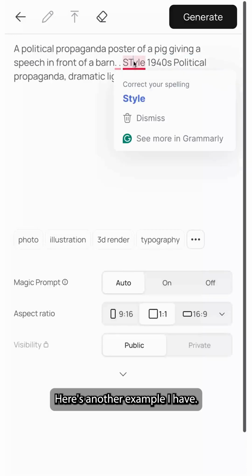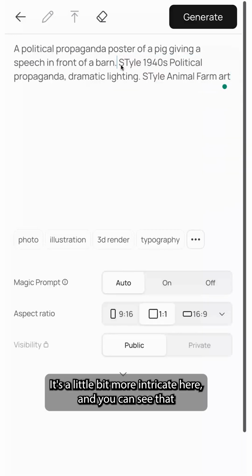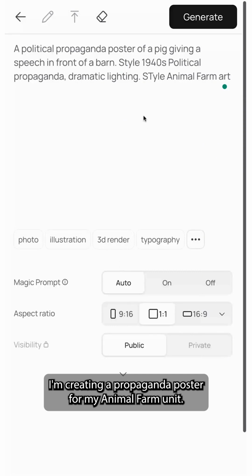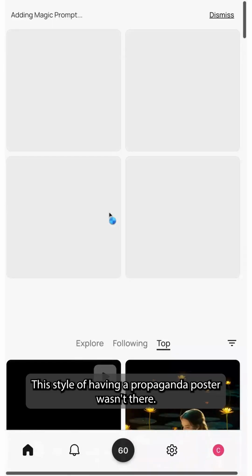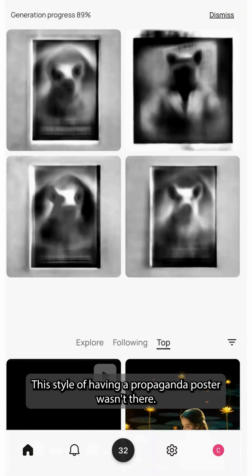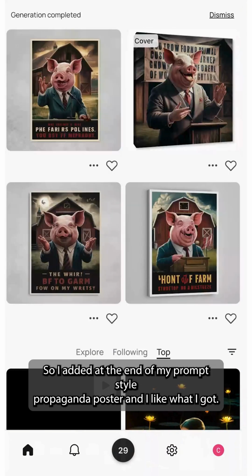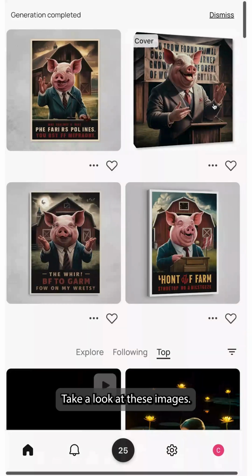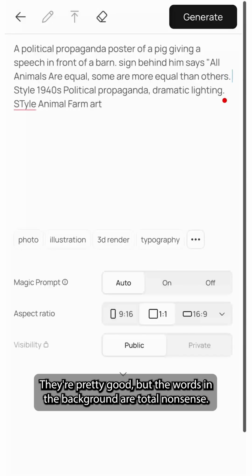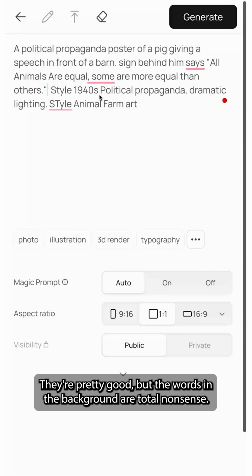Here's another example I have. It's a little bit more intricate, and you can see that I'm creating a propaganda poster for my Animal Farm unit. The style of having a propaganda poster wasn't there, so I added at the end of my prompt, style: propaganda poster. And I like what I got. Take a look at these images. They're pretty good, but the words in the background are total nonsense.